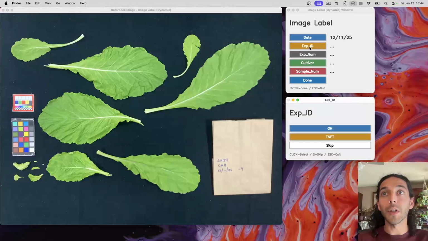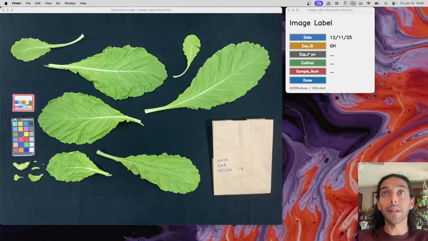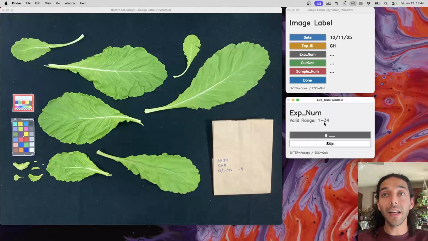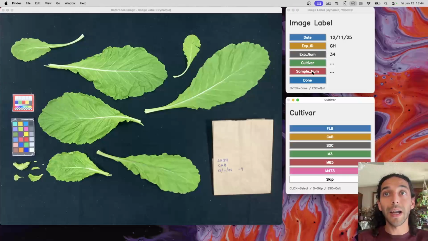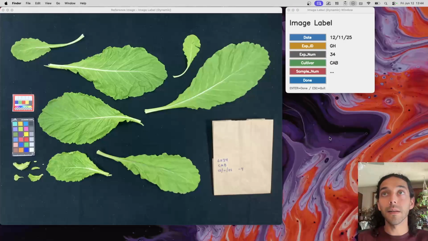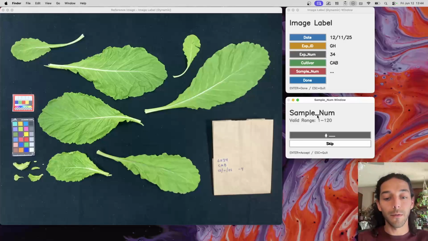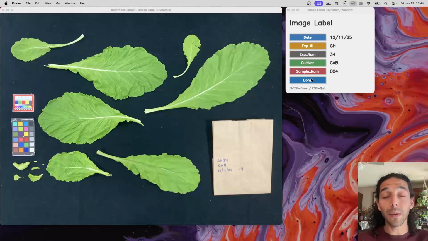I can do the same for experiment ID, or in my case, I'm going to pick GH for greenhouse. Experiment number, I can type in any number between 1 and 34. If I try to type in 36, it does not accept it. So I can erase that, put 34. Cultivar, Carolina broadleaf in my case, and sample number 4. Once you're satisfied with your selections, you can click Done.